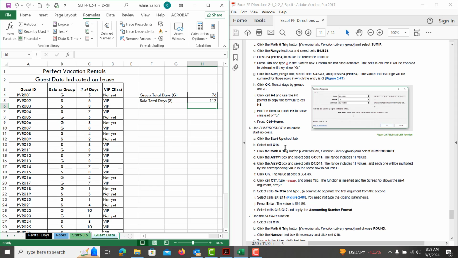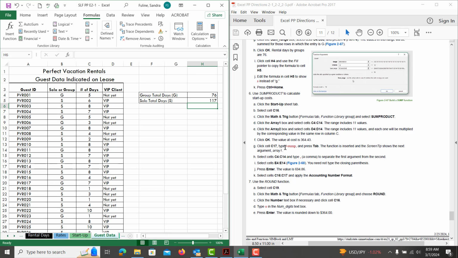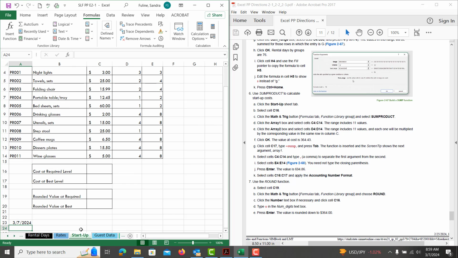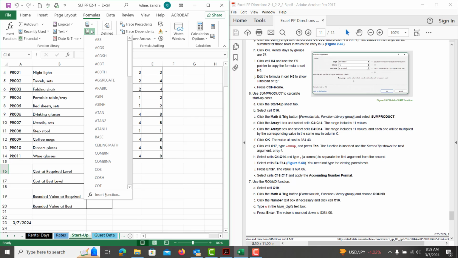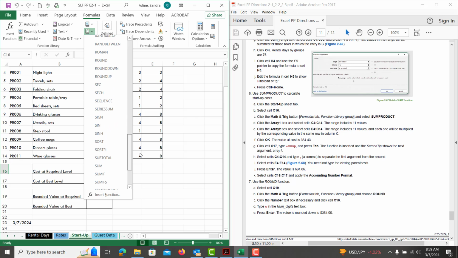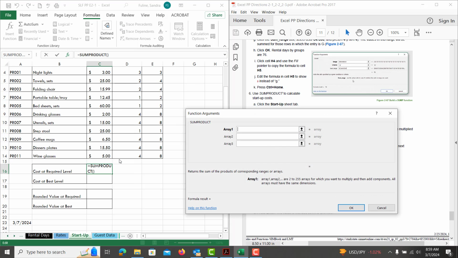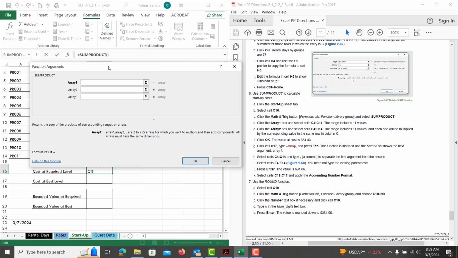We are going to go down to number 6, and go to the Startup Sheet tab. We're in C16, and we're going to go to the Math and Trig options again and go down to SUMPRODUCT. Now we are going to add and multiply two different ranges. In Array 1, you can type C4 colon C14, and then tab, and in Array 2, D4 colon D14. You're going to get a preview here of 364.43. We're going to hit OK.